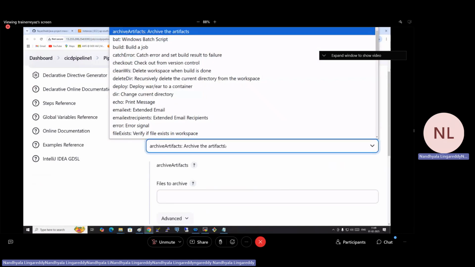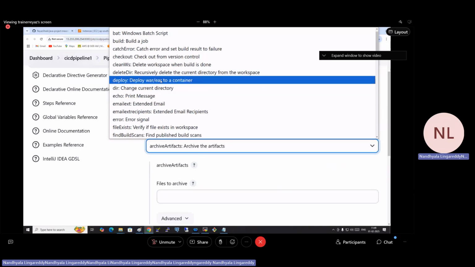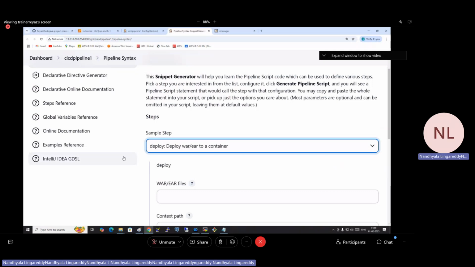there is something, and what is this pipeline syntax? Pipeline syntax, as the name clearly says, will give the syntax for the particular plugin. So tell me here, which is the plugin that I need to select? Wow, super. Very good. Deploy war to container.